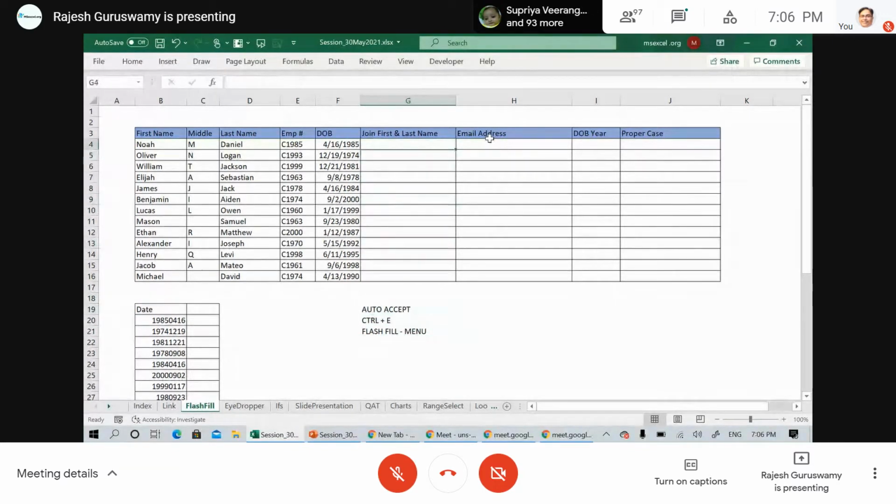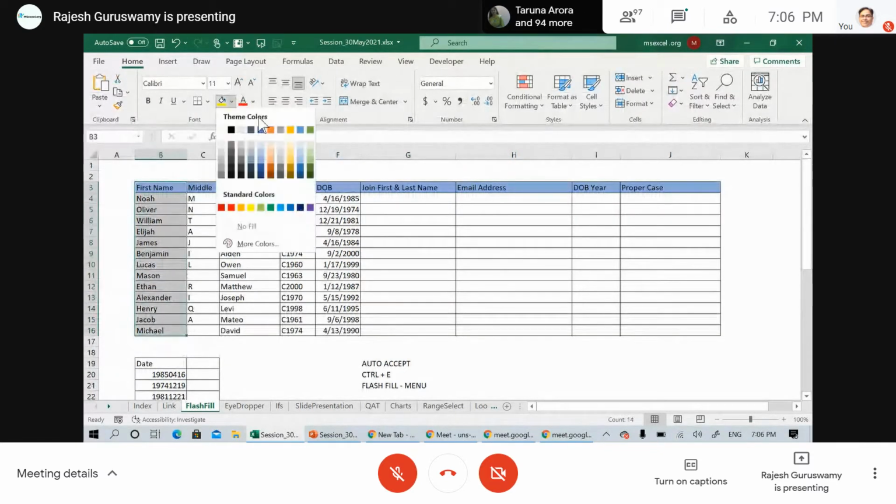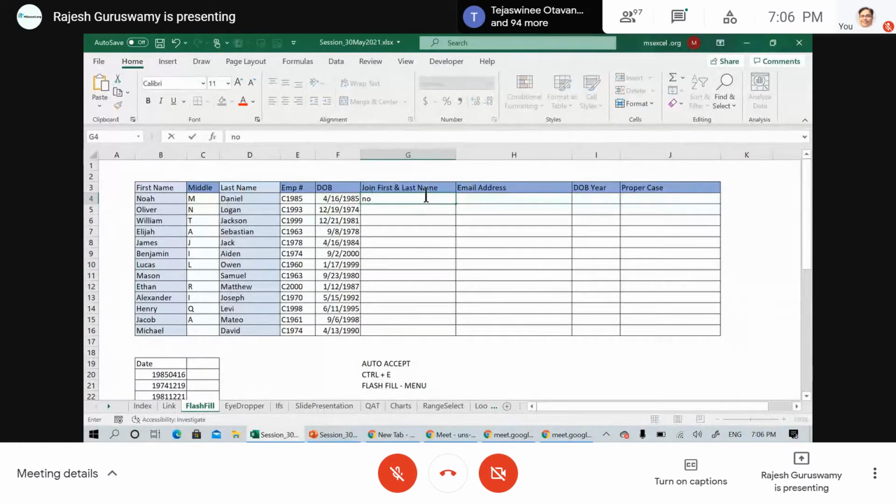So first, I want to join first name and last name. How do I do that? First name is here. Let me quickly highlight this, and last name is here. I want to join both. How do I do that? I simply go ahead and type, no equal to, nothing. NOAH. I type it in the same way, DANIEL, first name and last name. Then I type again here, Oliver.